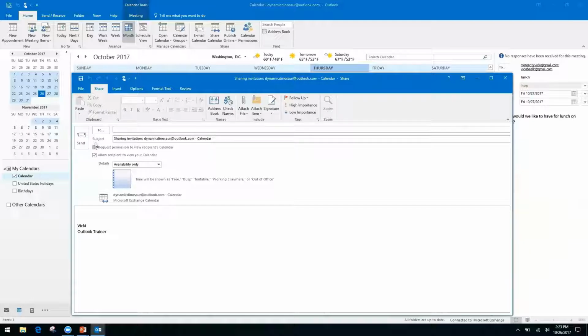If you leave it unchecked, it says it's a sharing invitation. If you check it, it says it's a sharing request. So now you are saying, hey, I want this to be a back and forth. Please go ahead and share this with me. You can stick some notes in here explaining what you're doing and why.